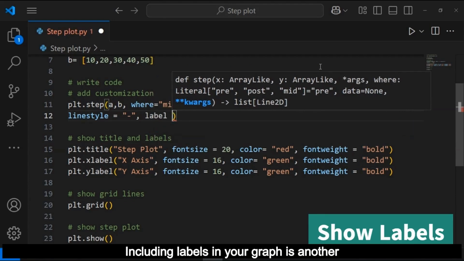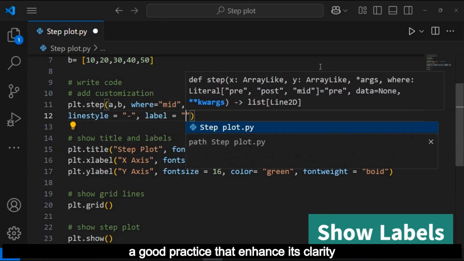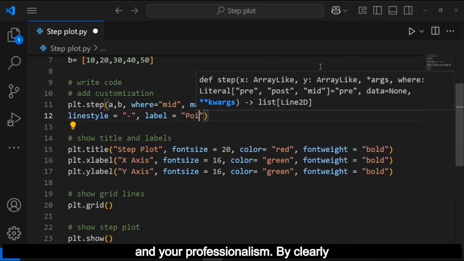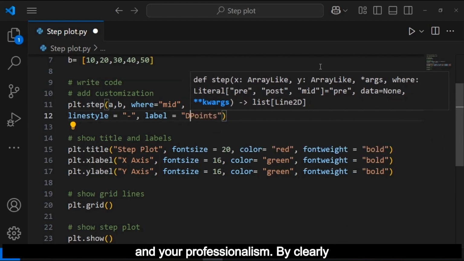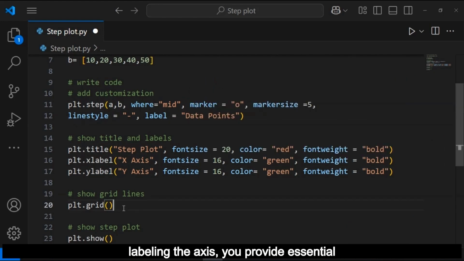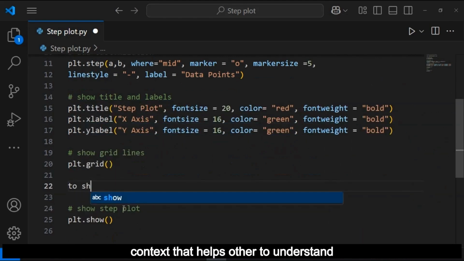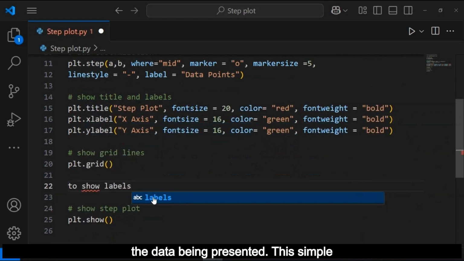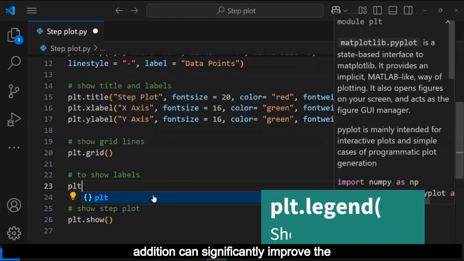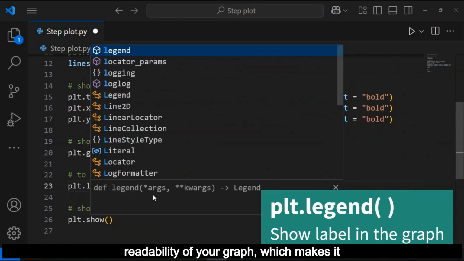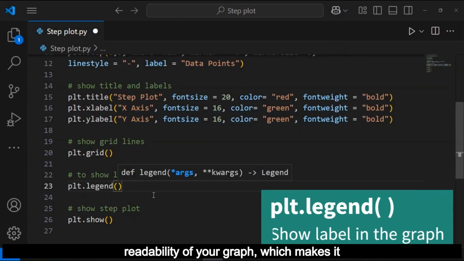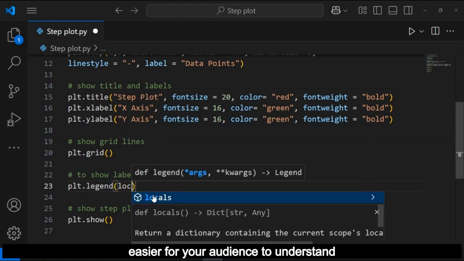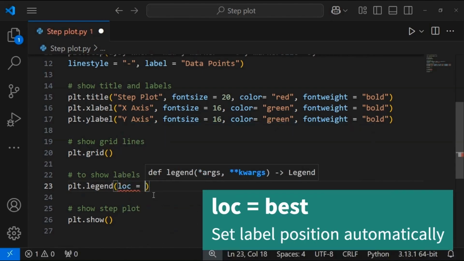Including labels in your graph is another good practice that enhances its clarity and your professionalism. By clearly labeling the axes, you provide essential context that helps others to understand the data being presented. This simple addition can significantly improve the readability of your graph, which makes it easier for your audience to understand your data.